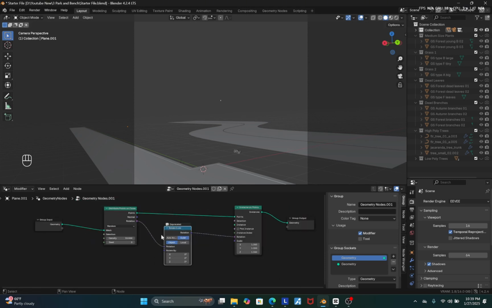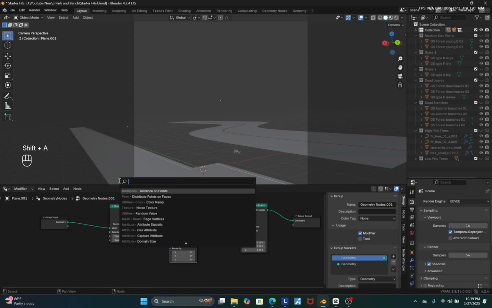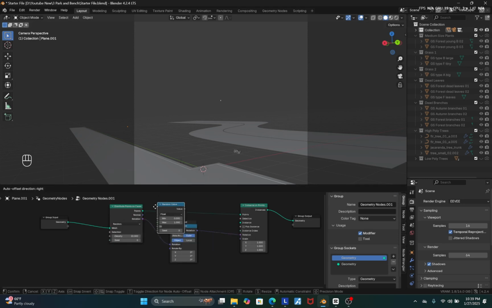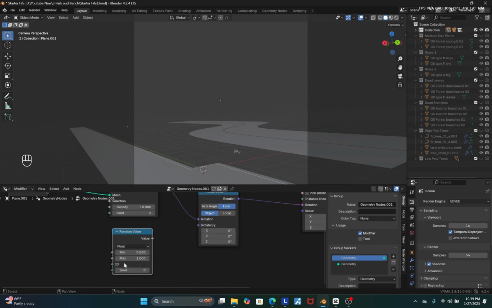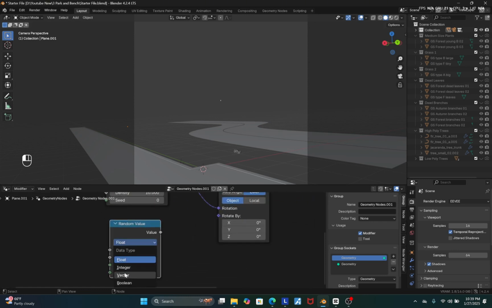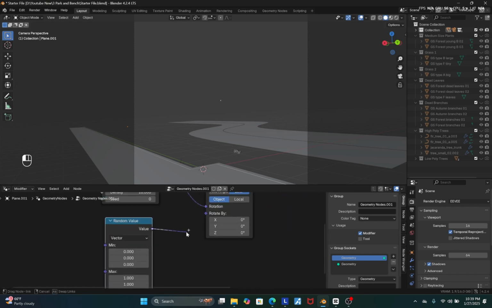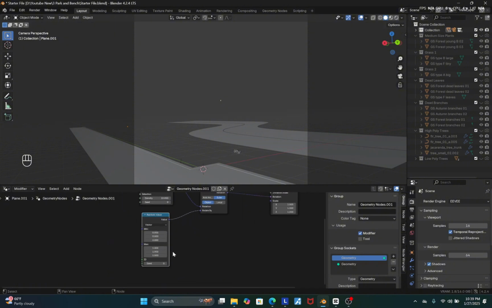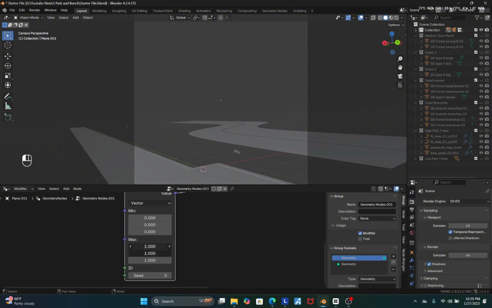And then after this, I'm going to add a random value. Press Shift A and type random value like this and place this one right here. And I'm going to change this float to vector. After I have done that, I'm going to plug this vector to this rotate by. And then after this, I'm going to change the first and the second value to V0.